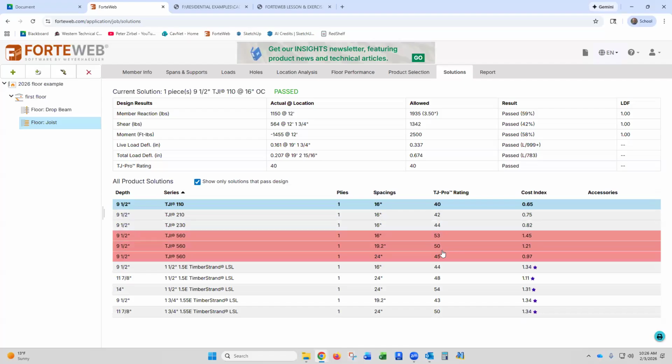So that limits it down. As you can see, they're trying to sell me timber strands for my floor joists, and I'm just a little leery about them. I need to talk to somebody in the real world that's used them on hundreds of houses. The other problem is that you can see they're a lot more expensive than the TJIs, so I don't know why they're even suggesting them. Okay, so we're going to pick the lowest cost one that satisfies everything. In this case, we're going to go with the one at the top, 9.5 inch TJI 110s at 16 inches on center. So now we're going to look at the report.